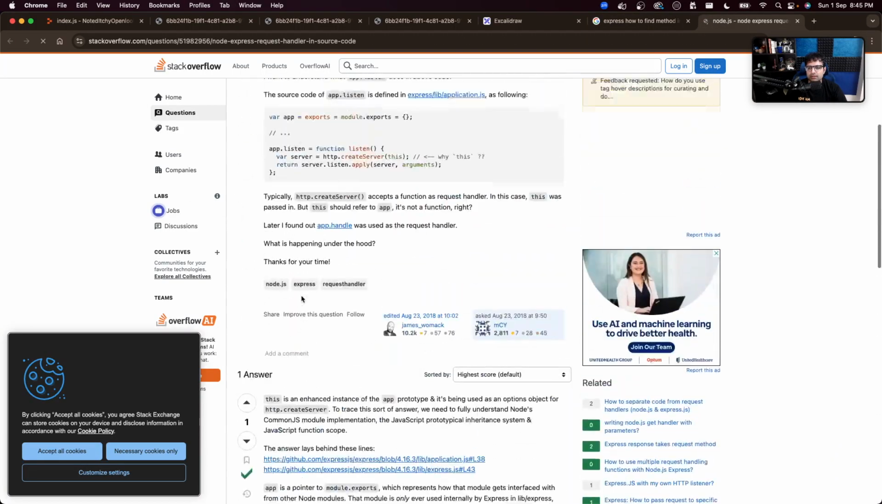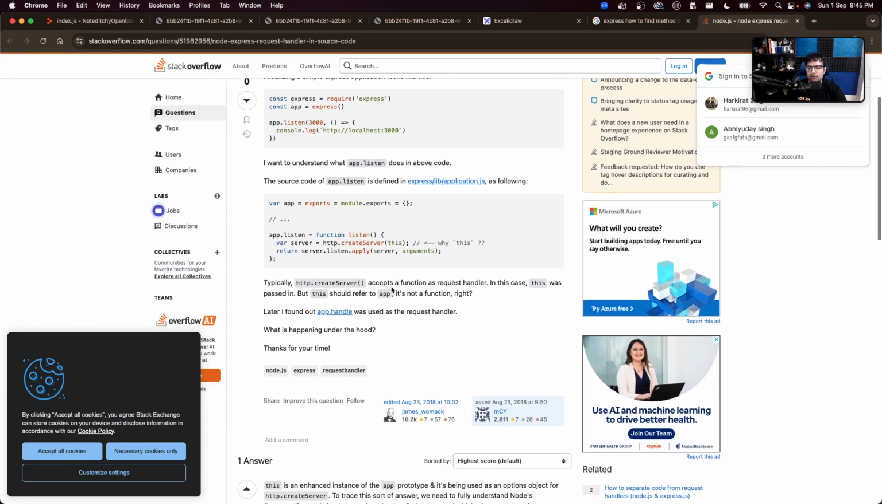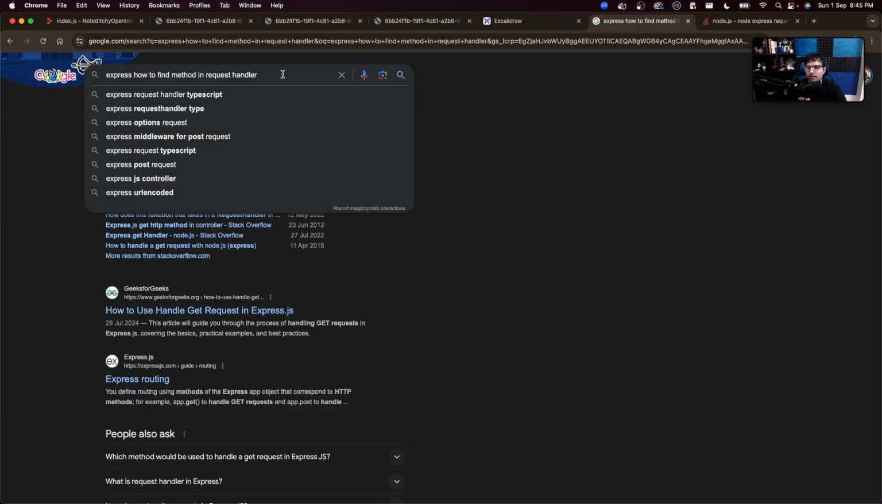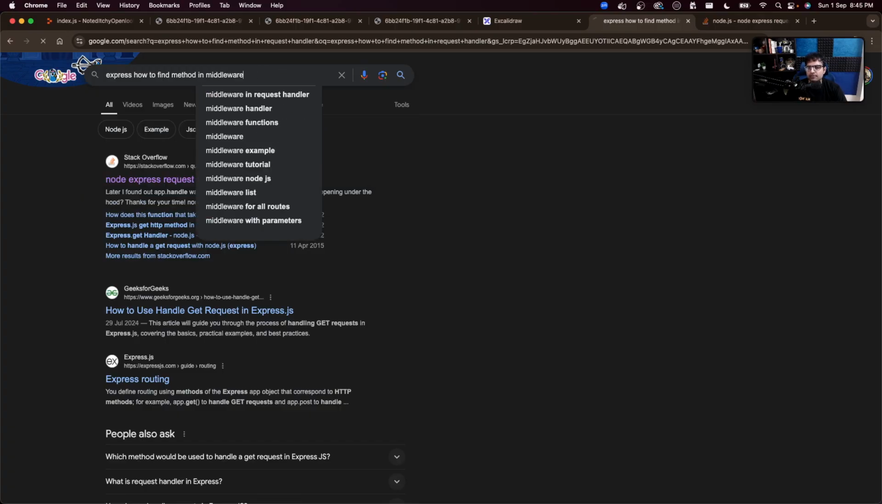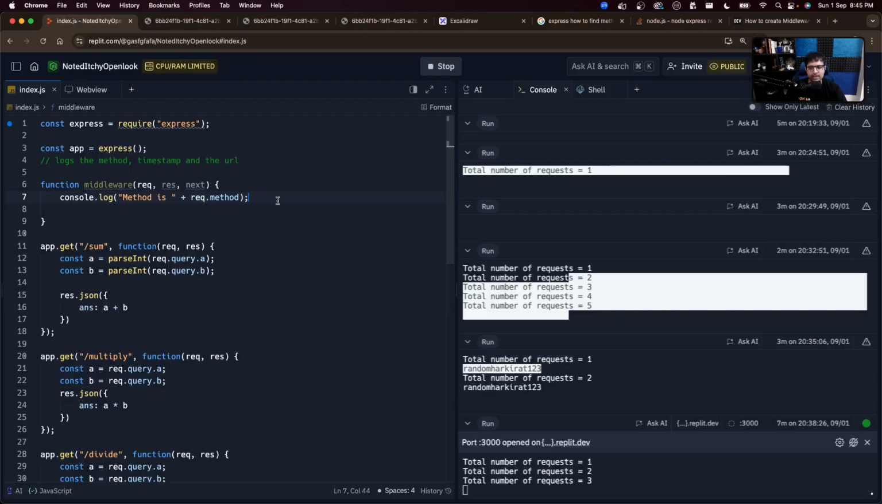It says, an example source code, this thing. Oh, this is a different question. How to find method in middleware. Let's search that. There you go. The answer is here only. It says function logger, console.log req.method. And when we learn TypeScript, it will become even easier to figure out how to find these things.